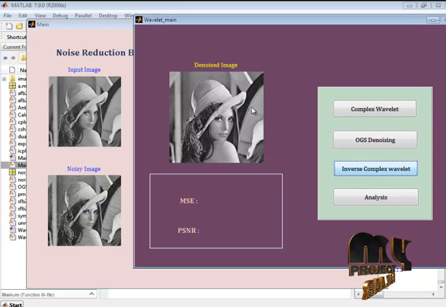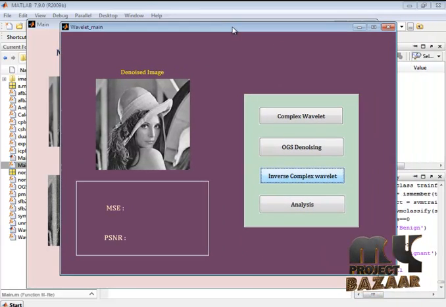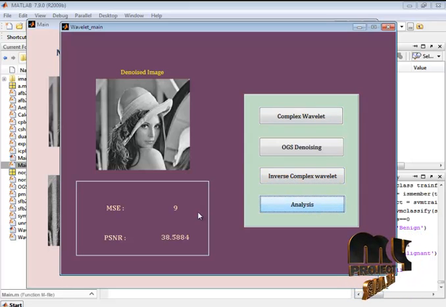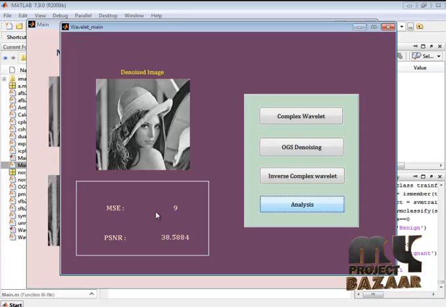This is the noisy image, this is the denoised image. After that we analyze the PSNR and MSE values. Here we are showing the result of MSE and PSNR values. The image quality is improved in the complex dual tree Wavelet transform. Thank you.